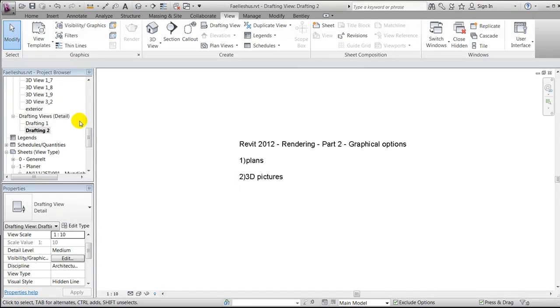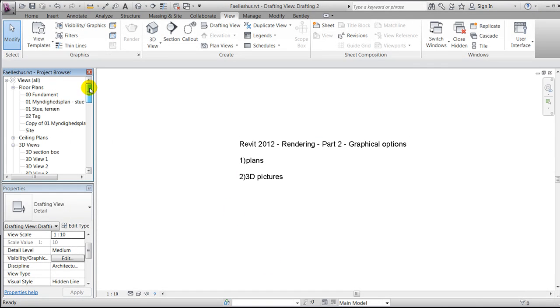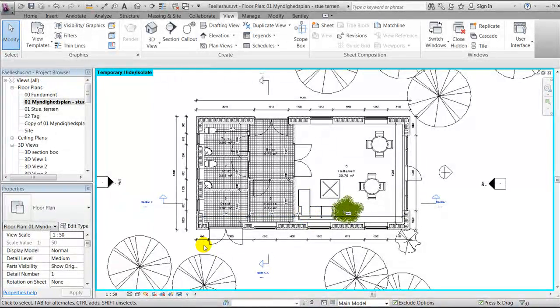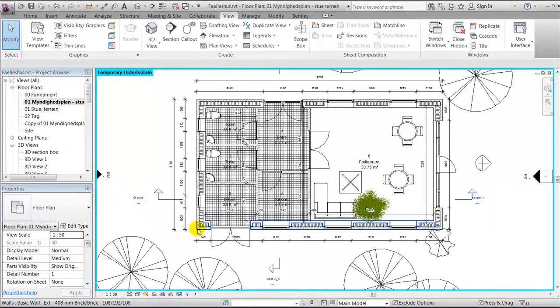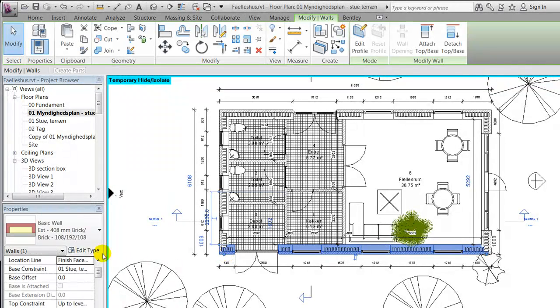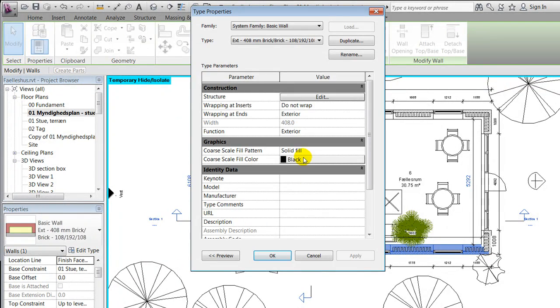And let's start with plans. Open a project. Today I'm going to use the Revit template common house, but you can use whatever project you have. Open a plan which you want to present, and normally on plans you don't want to show all the layers of the walls and so on, so you just click on walls, edit type under properties, and here you have a section called graphics and fill pattern and fill color.